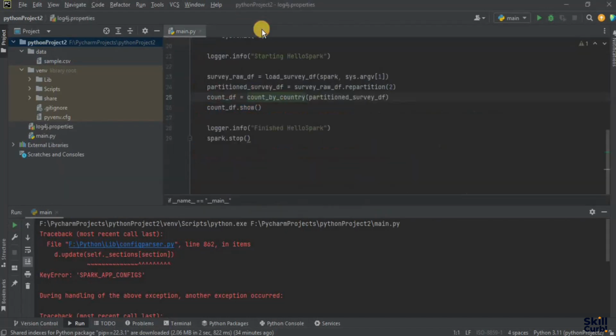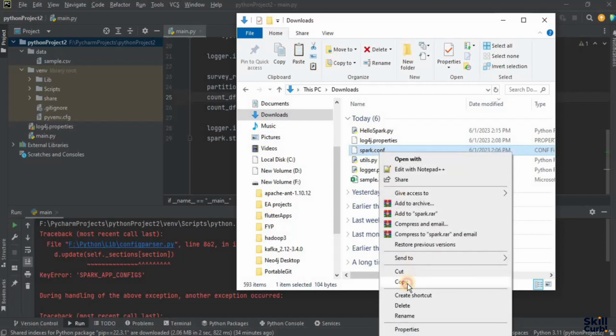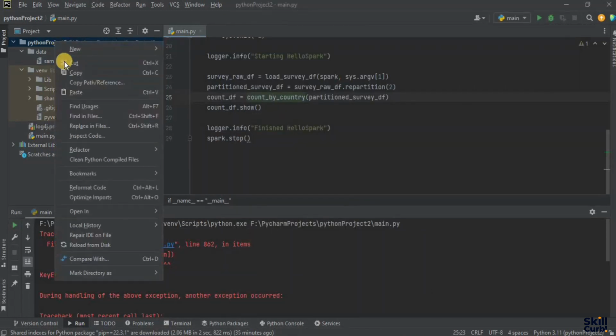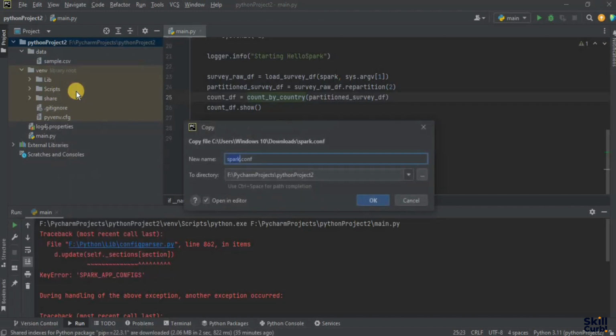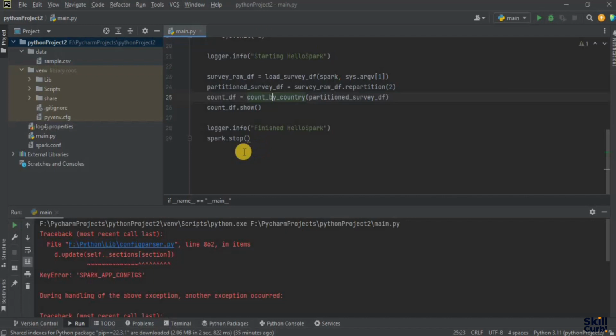Once this is done, go back to your file explorer, and we have to add another file into our project, and this file is the spark.conf file. Since we are working with Spark, we have to add a different configuration file for it. You will find this file in your Git repository. Copy this and paste it inside your project, and you will get the spark.conf file in your project.